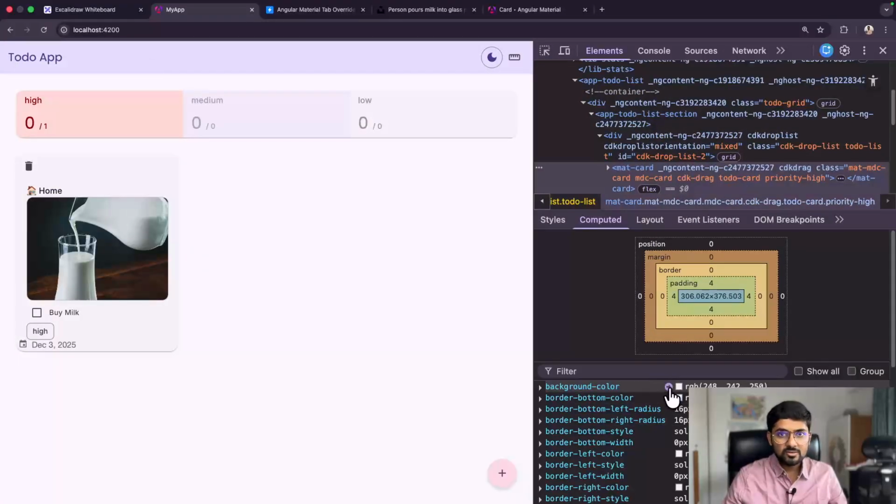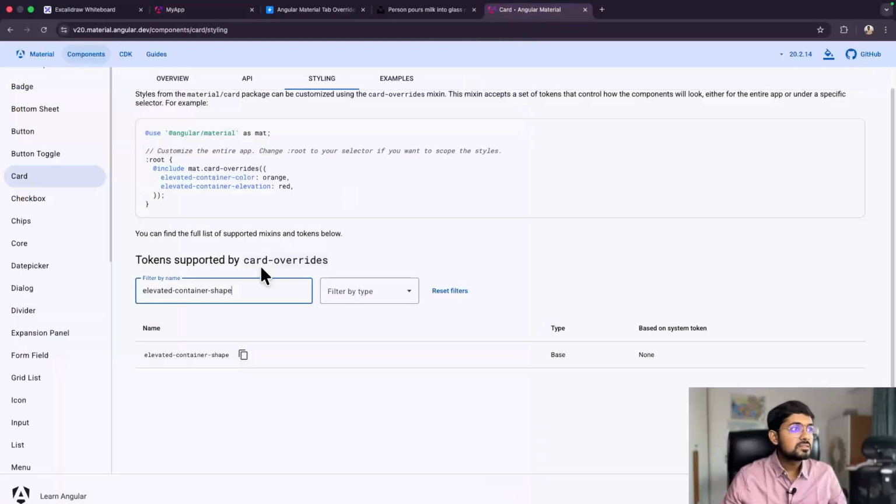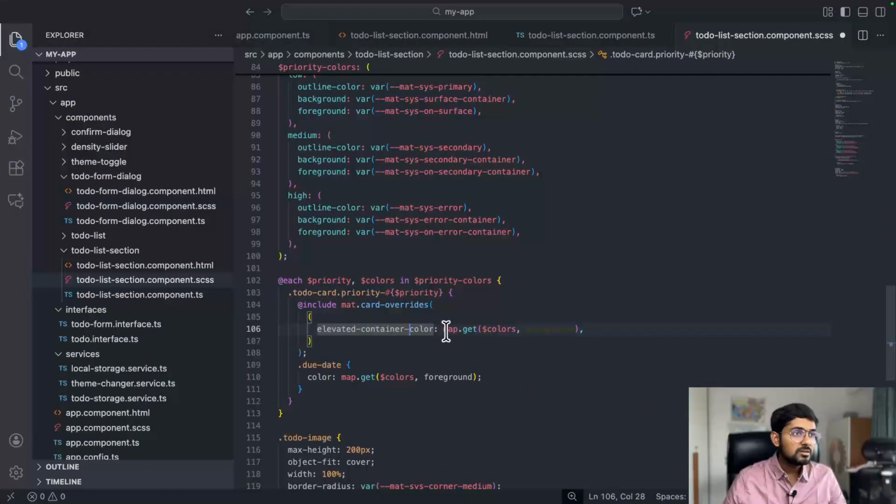You can see the background color in computed, and same as border radius, it is also coming, trying to read from a variable called mat card elevated container color, and it is falling back to mat sys surface container low. So this is the token name, elevated container color, to change the background color. We can also verify this in the styling step of the card component. We have that available. So for our code, we can simply override it.